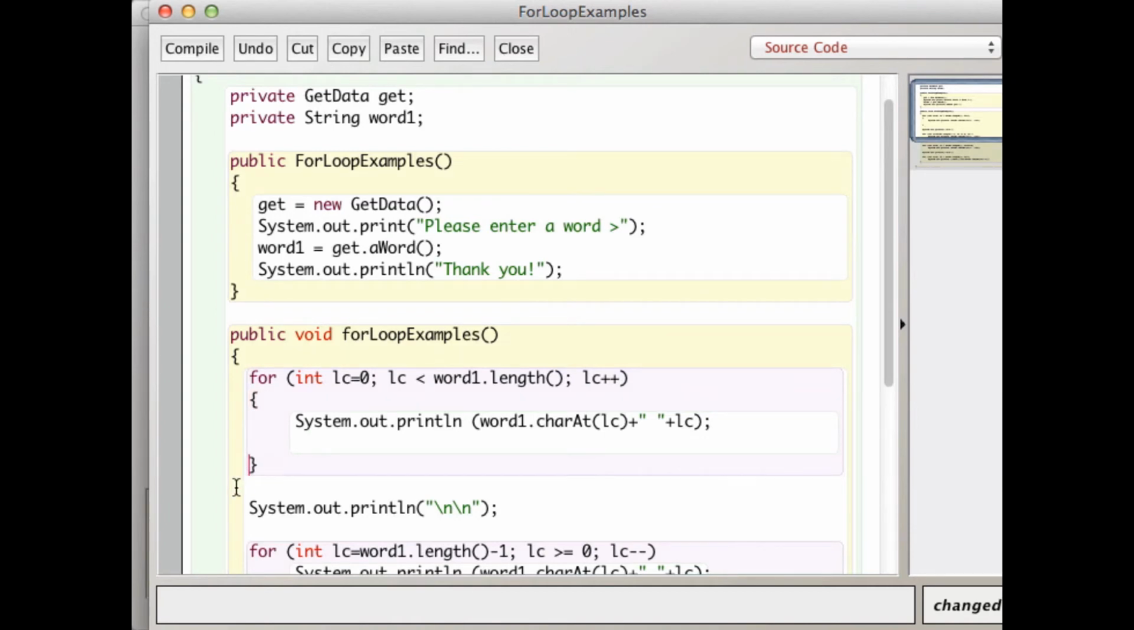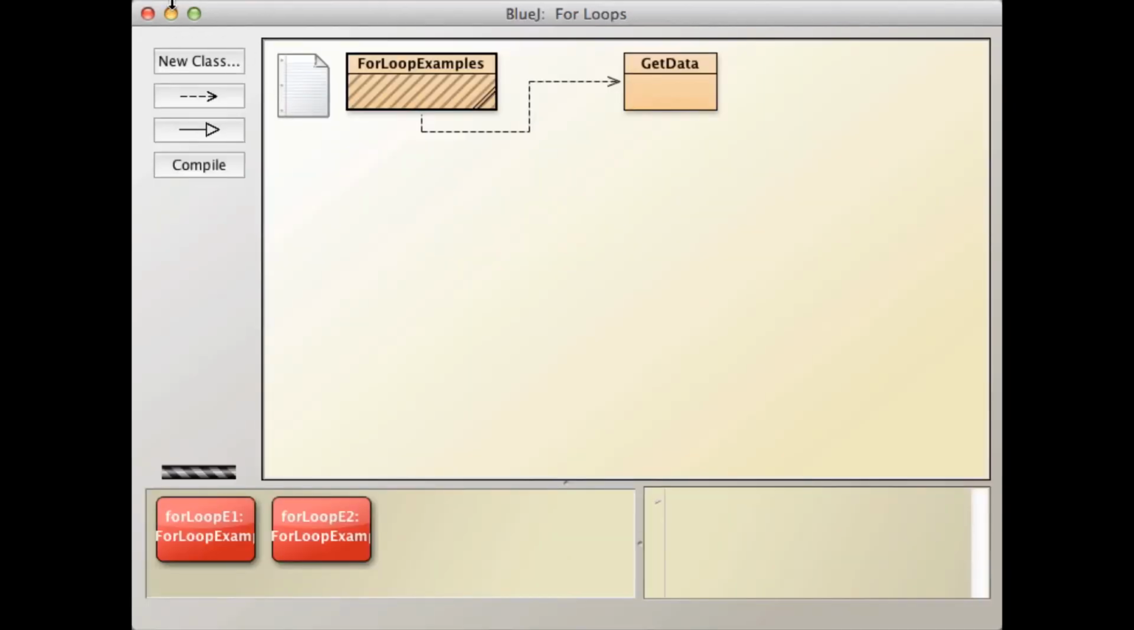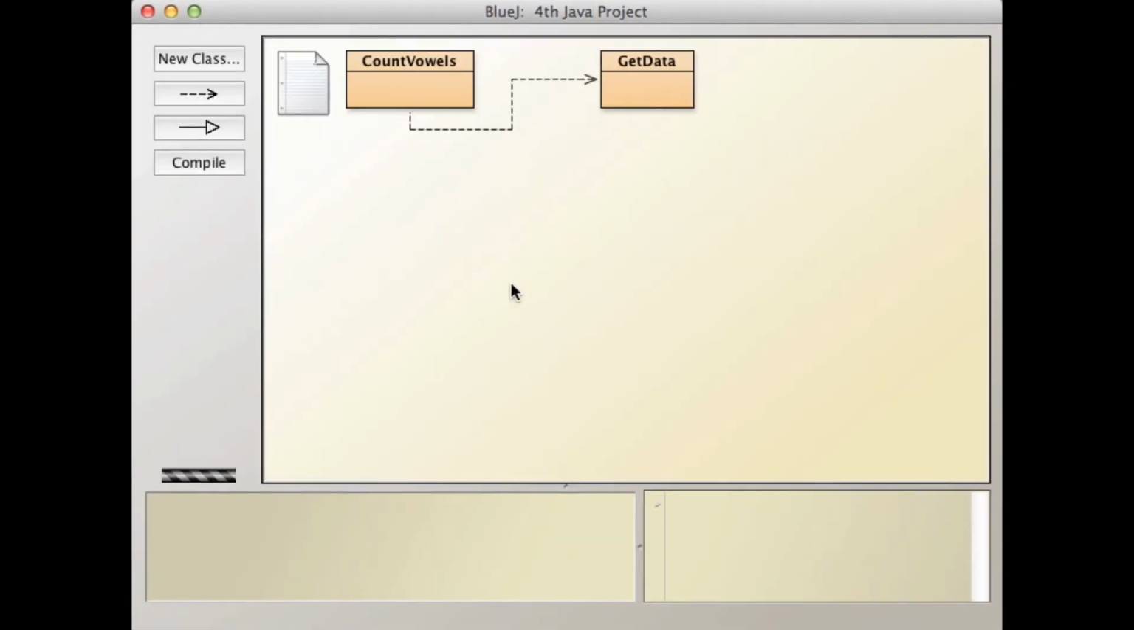Okay. So I'm going to send you this code so you have it to look at. But now I want to give you your assignment for this week, for this section. So I'm not going to show you the code here. Get data is just as it was in the other one. But what I want you to do is write a program using a for loop that will count the number of the 5 vowels in whatever text is entered.